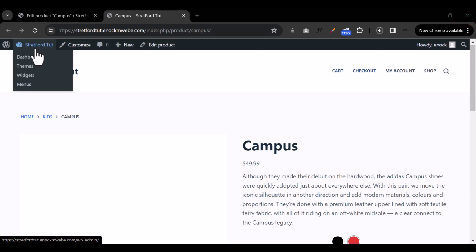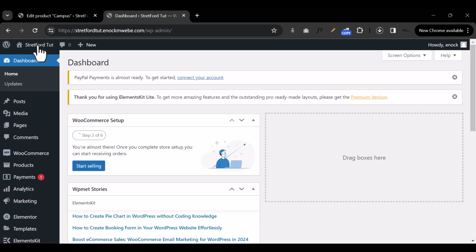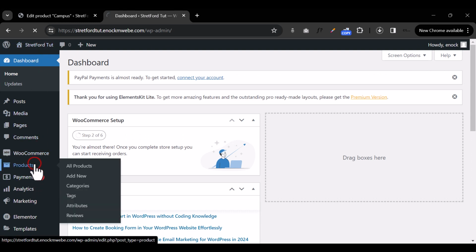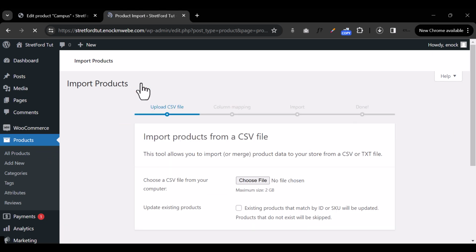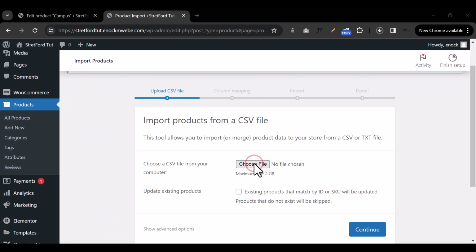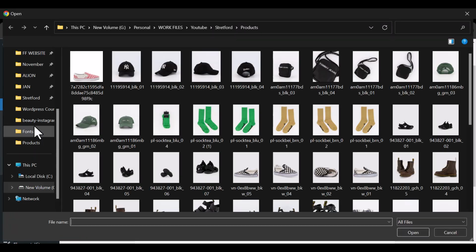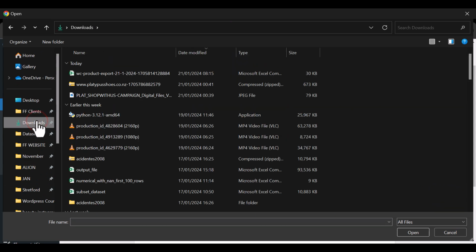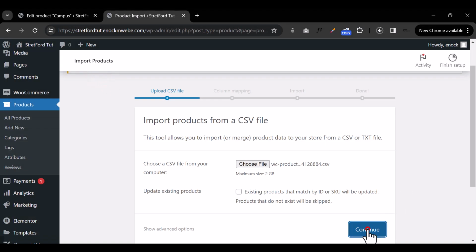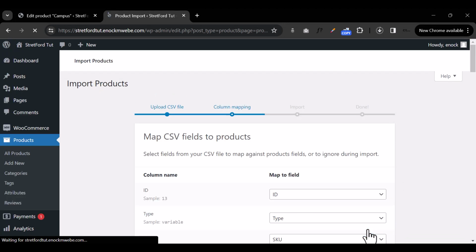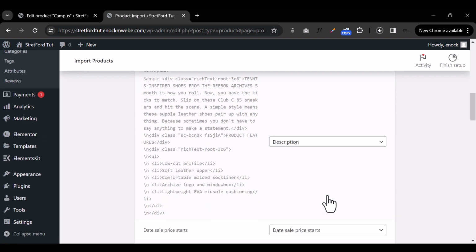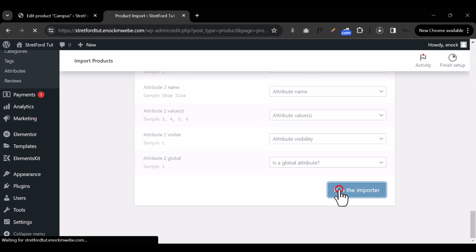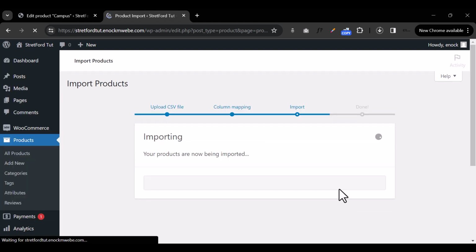Then I'm gonna go to the site that we are working on now. I go to the dashboard, I go to products, and I go to import, and I will choose the file, find where it was stored, and double click it. I'm gonna click continue, and it's gonna do its thing. It's gonna import everything, the metadata, the categories, everything that is necessary. So I'm gonna say run importer, and it's gonna do its thing.